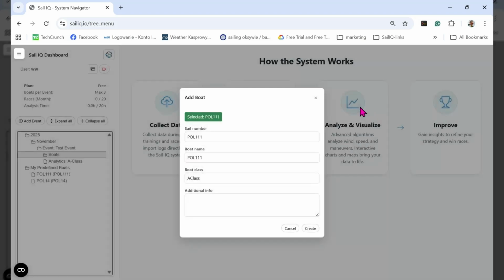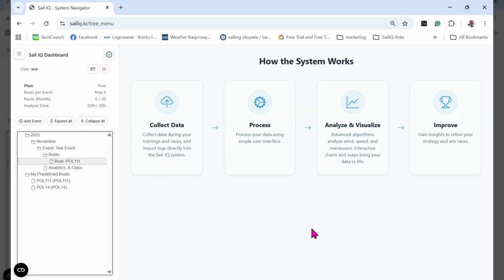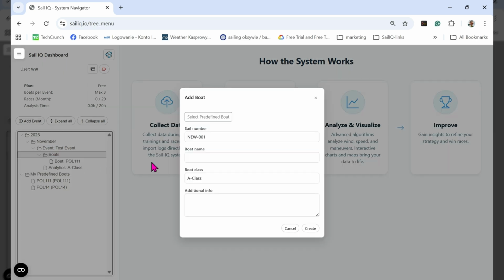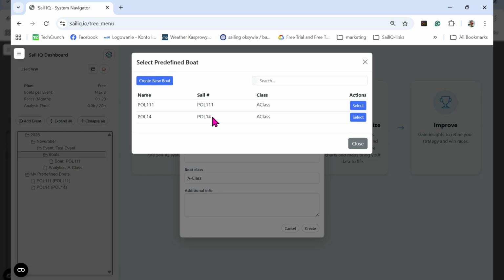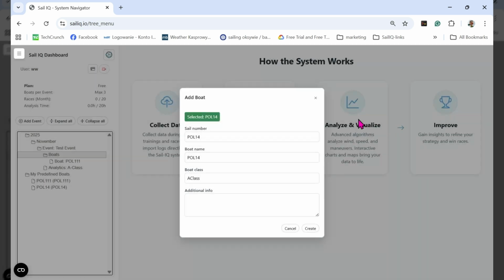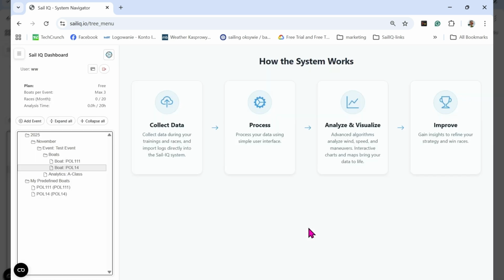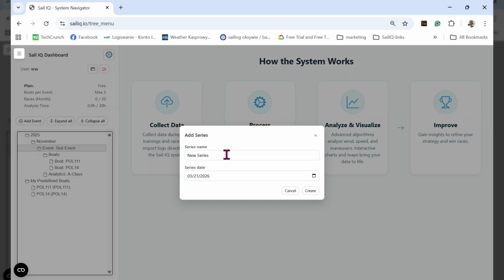We have defined the event and the boats participating in it. As you can see, my Test Event is correctly placed in November 2025. Now we need to define a series. A series is a set of continuous races, training sessions, or similar activities. Typically, you turn on your Vaqueros or another data acquisition device when you go sailing and switch it off when you return. The races recorded during that time constitute a series.